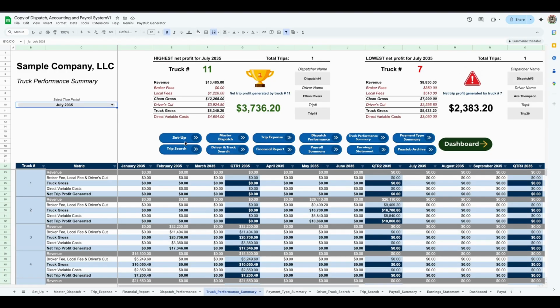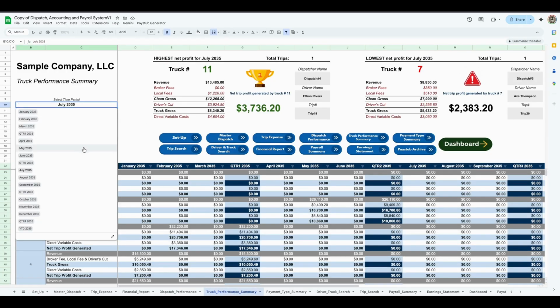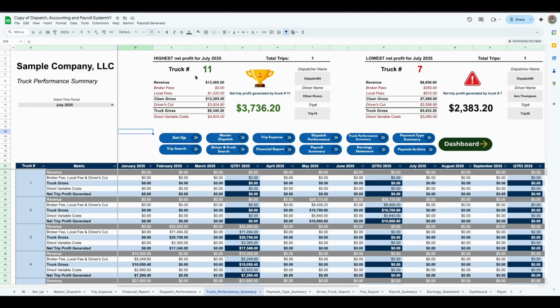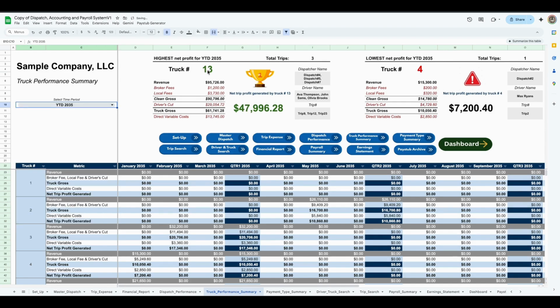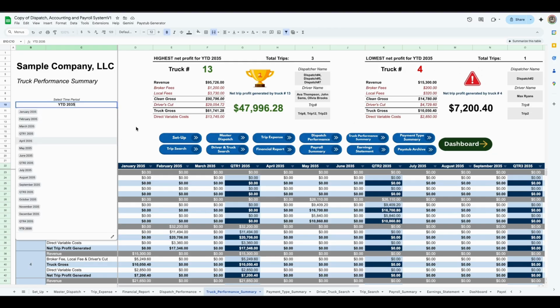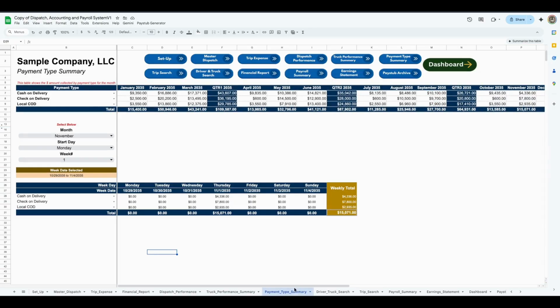And then for the truck performance summary here, you just need to select any month, quarter, or year to date, and it'll tell you which truck made the most money and which truck made the least money. So you can select the year to date, and it'll tell you truck 13 made the most money, truck number 4 made the least money, right? So you can select any period you like here. And for the payment type summary here, you can select any payment type, right? And then it'll tell you the amount that you collected for that month, quarter, or year for that payment type.